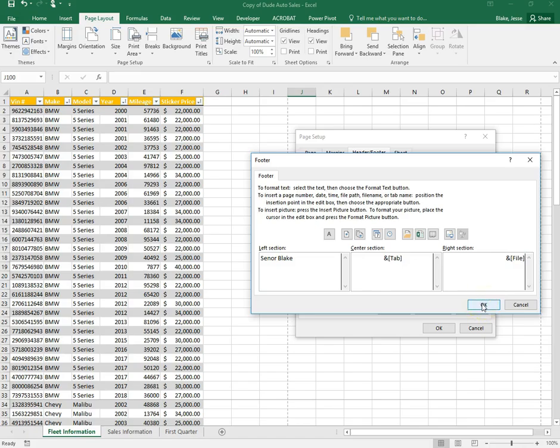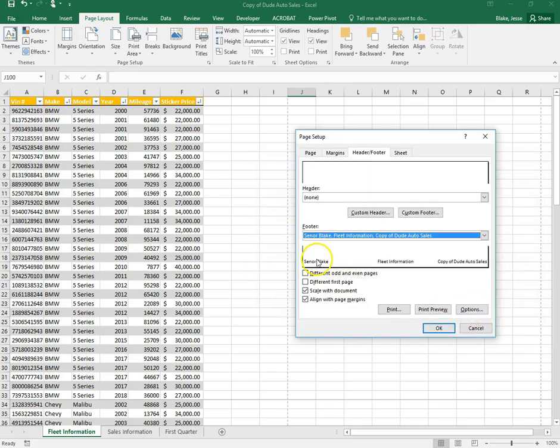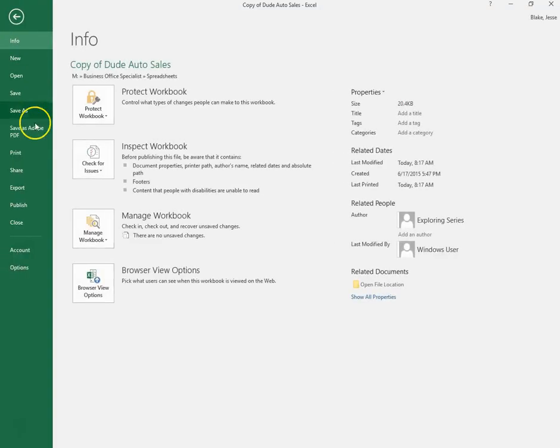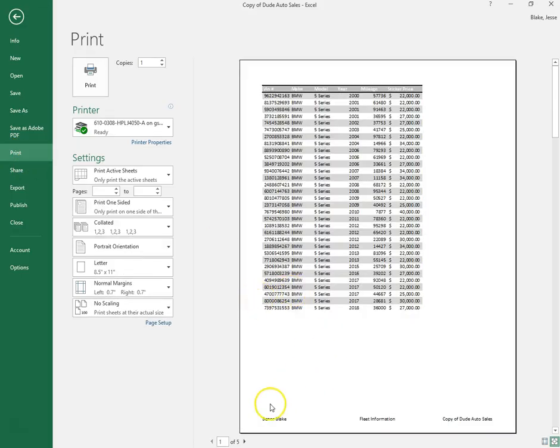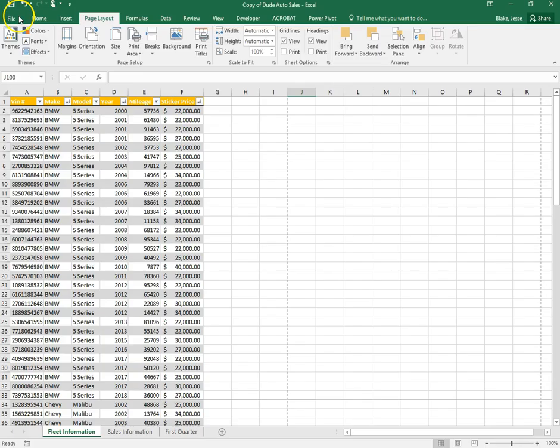Now I hit OK, and you can see a preview, my name, the name of the tab or the worksheet, and the name of the actual assignment up there. So if I went to File, Print now, you would see that it has my footer on the bottom of each page. Okay, beautiful. I'm going to save that progress.